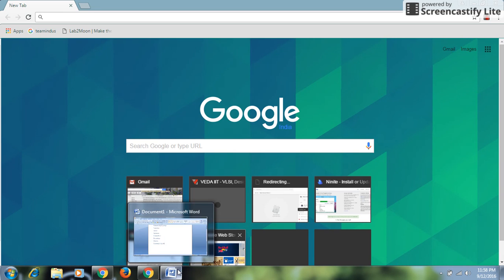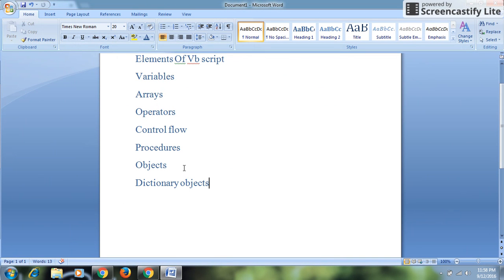Then coming to the elements of VB script, these are the elements: variables, arrays, operators, control flow, procedures, objects, and dictionary objects. Now we'll discuss a part of the elements of VB script called variables.